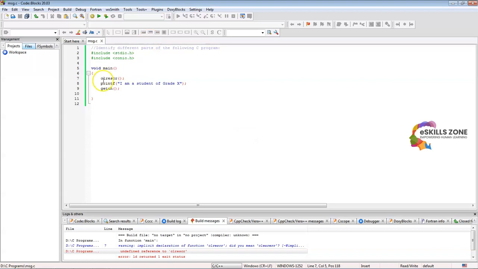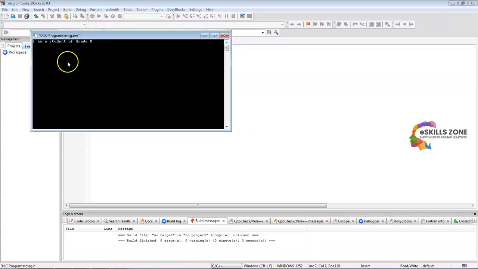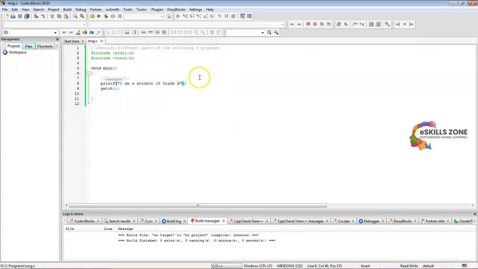So you can use the double forward slash, build this program, run it. You can see the output on the screen. Now there is no need to type the CLR function in this program. So this is how we can identify.